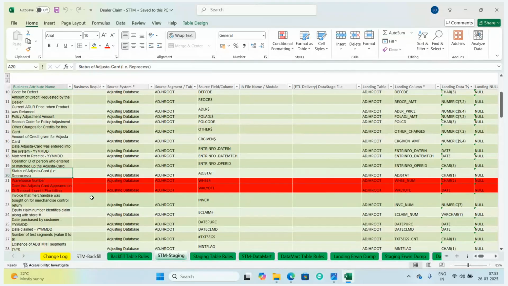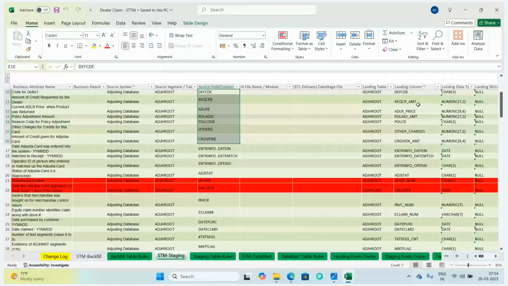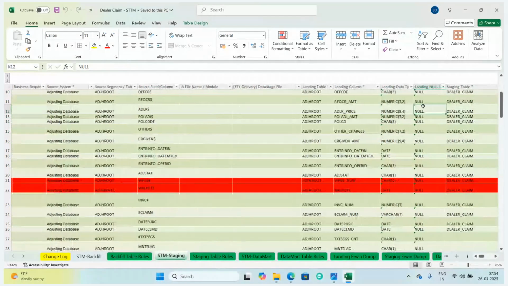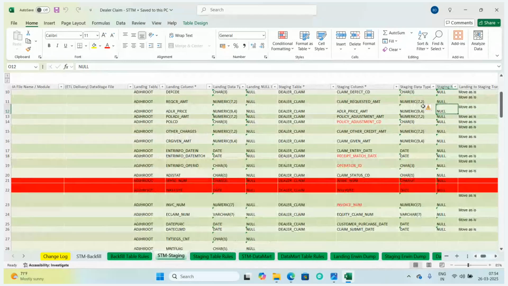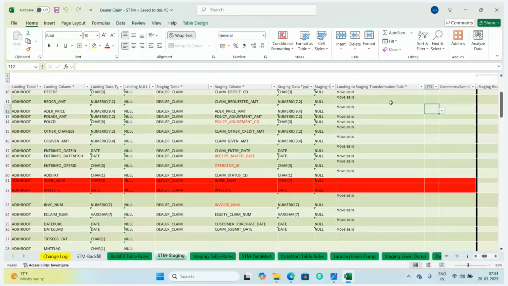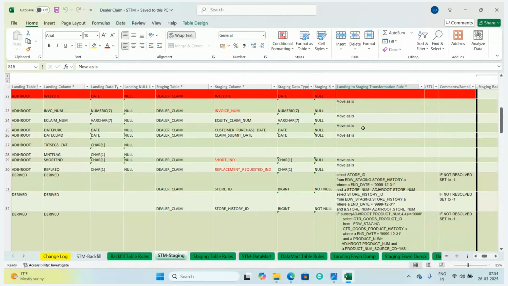So whatever you are seeing now, we will call it the source to target mapping sheet. In this source to target mapping sheet, we are going to have the table that we are going to load, the source table, the source field, the data types, and then the transformation rule will be there. If it is move as is, that means no transformation logic is being implemented.